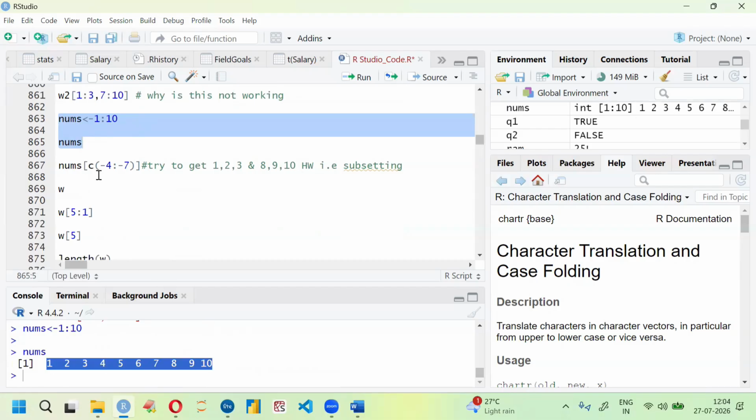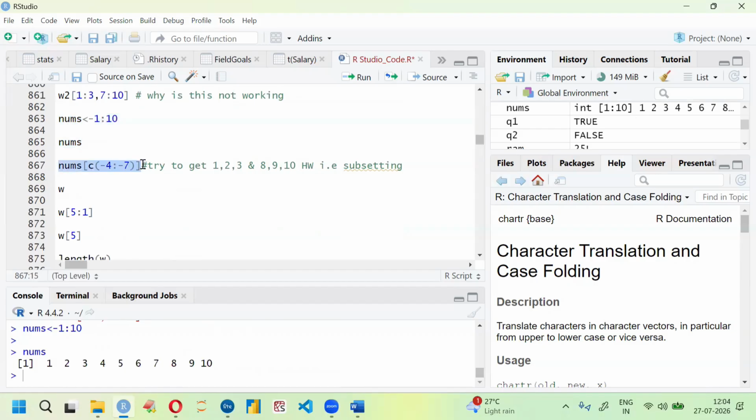Okay. Numbers, C of minus 4 colon minus 7. So what will happen? Minus 4 colon minus 7. So from this, 4, 5, 6, 7 will be removed and we'll get the result 1, 2, 3 and 8, 9, 10. So that is what we have. They are removed and we are getting the other result.